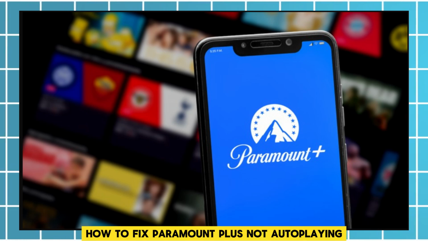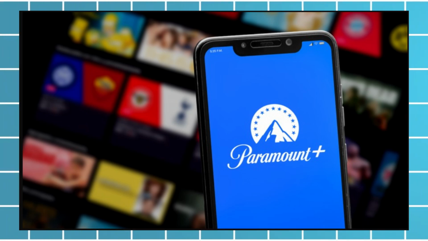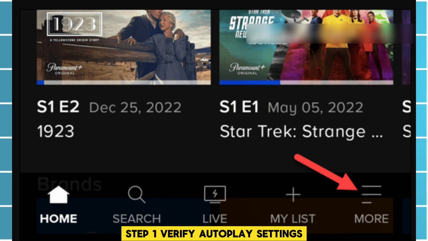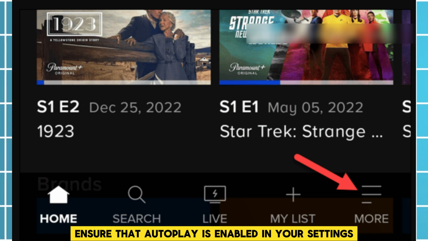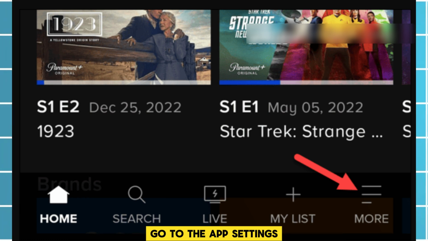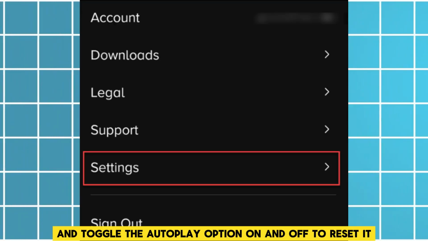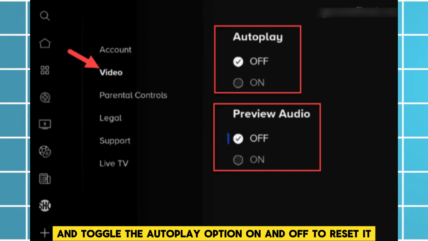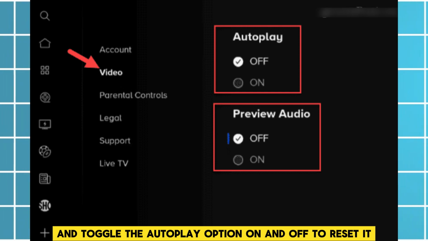How to fix Paramount Plus not autoplaying? Step 1. Verify autoplay settings. Ensure that autoplay is enabled in your settings. Go to the app settings and toggle the autoplay option on and off to reset it.